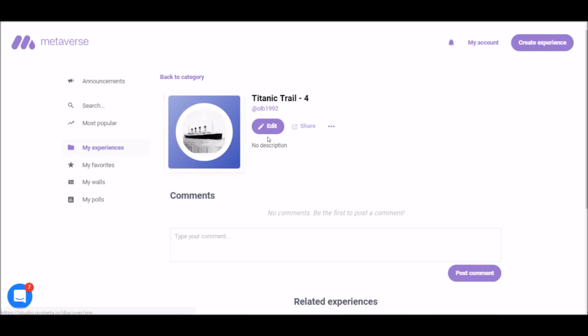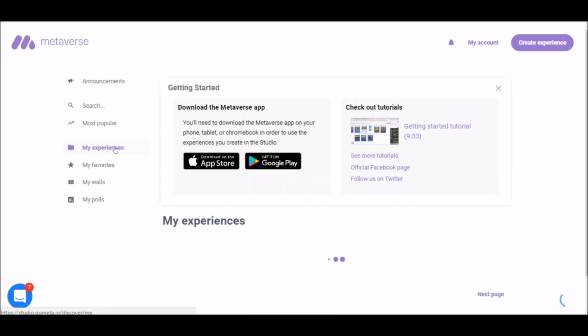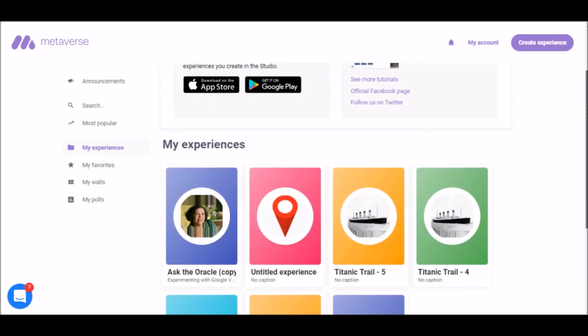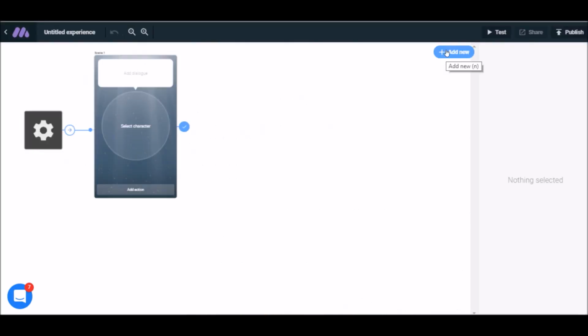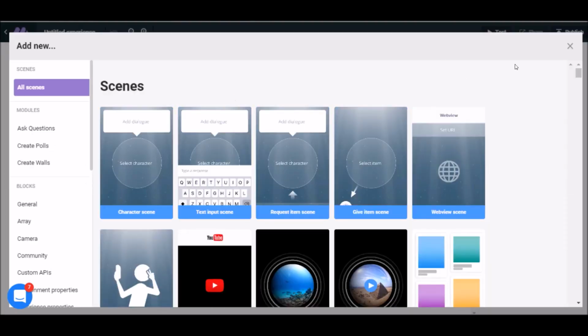So there's a few more things you can do. So yes, this is basically just a guided tour, but there's a lot more to Metaverse. Let me just show you a few things. So you've got the character scene, ask a question, request an item. So you can actually give people items or request items. So if you give people tokens, they get a virtual token and they can redeem it later on.